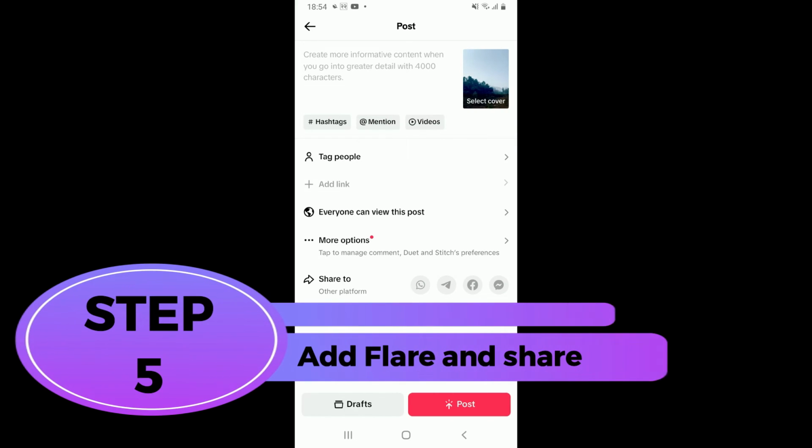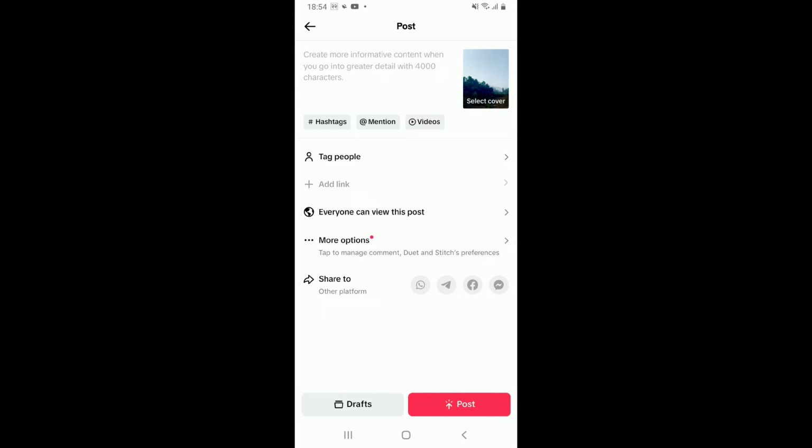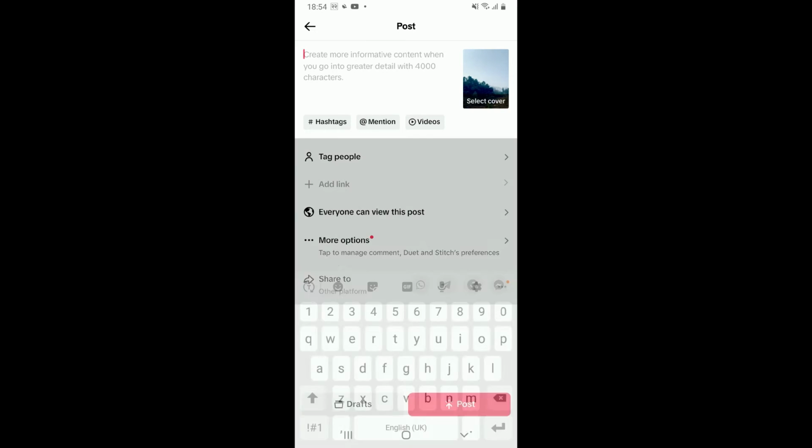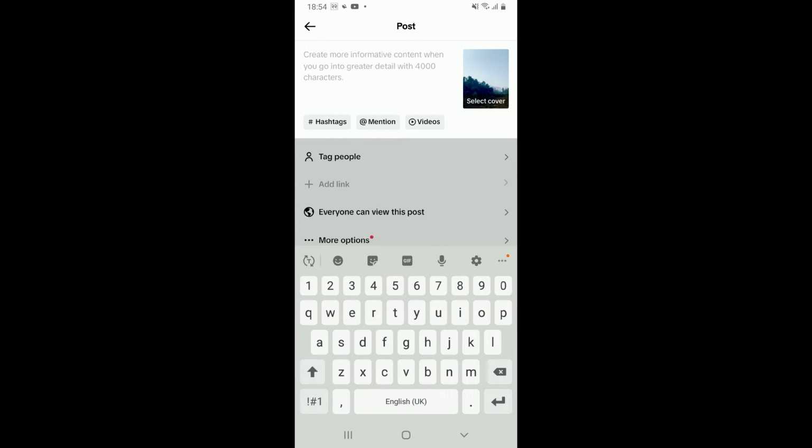Step 5. Add flair and share. After you are done recording or importing your video, you can further edit your video, or if you're happy with your creation, simply add a caption in the post page. Make sure to create more informative content. You can write as much detail as you like, with up to 4,000 characters in the post tab.